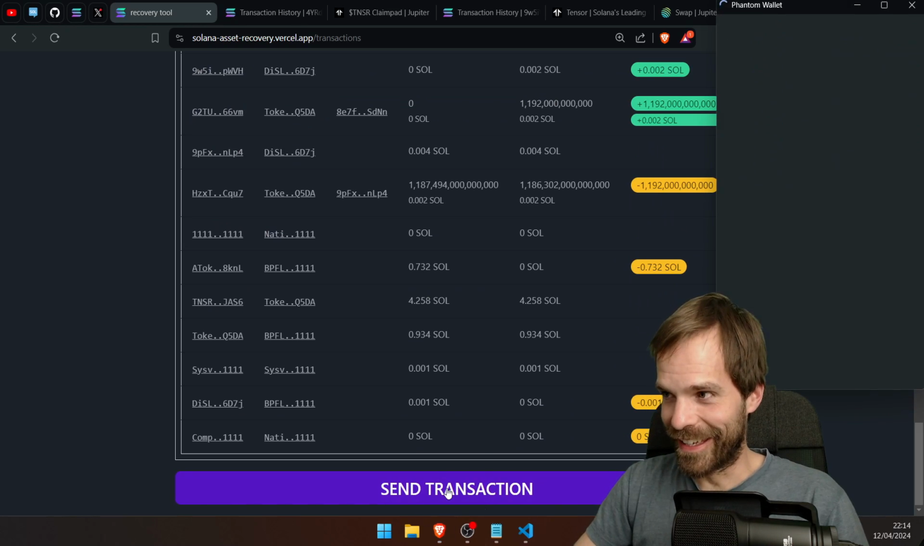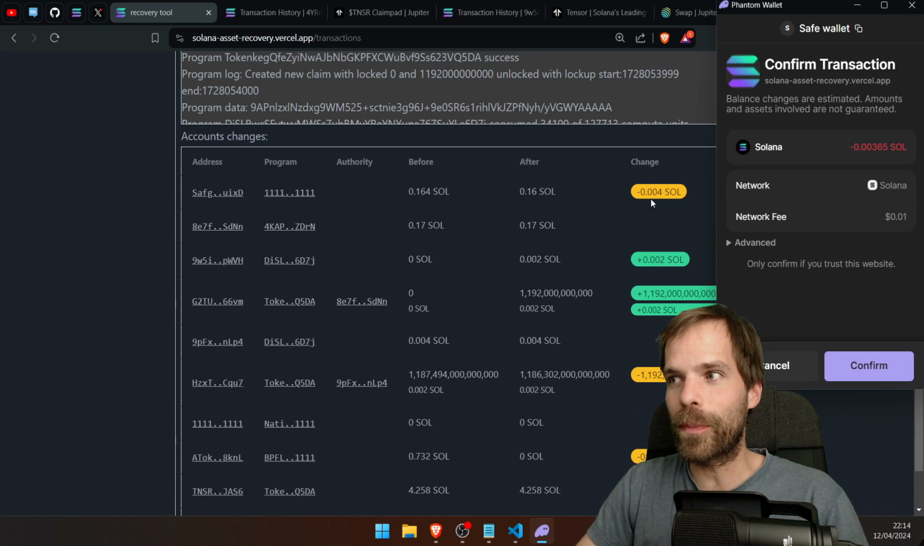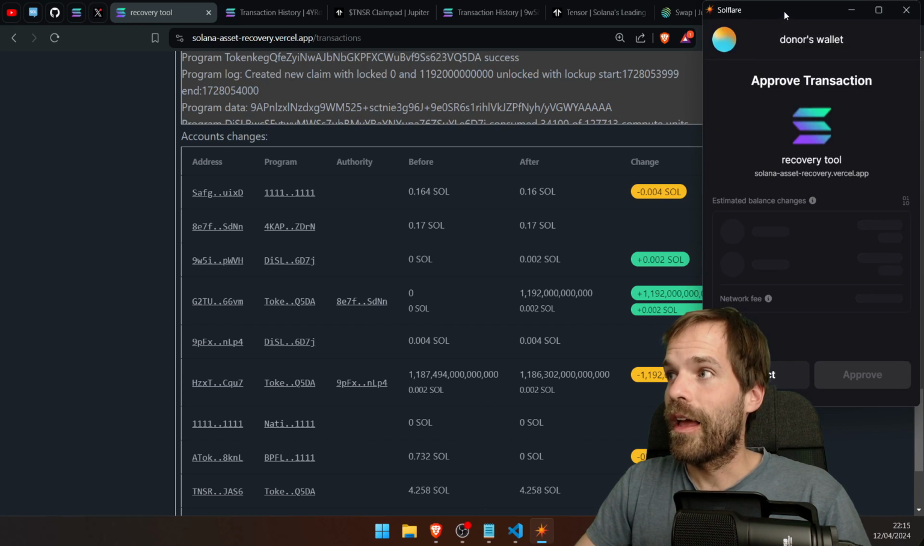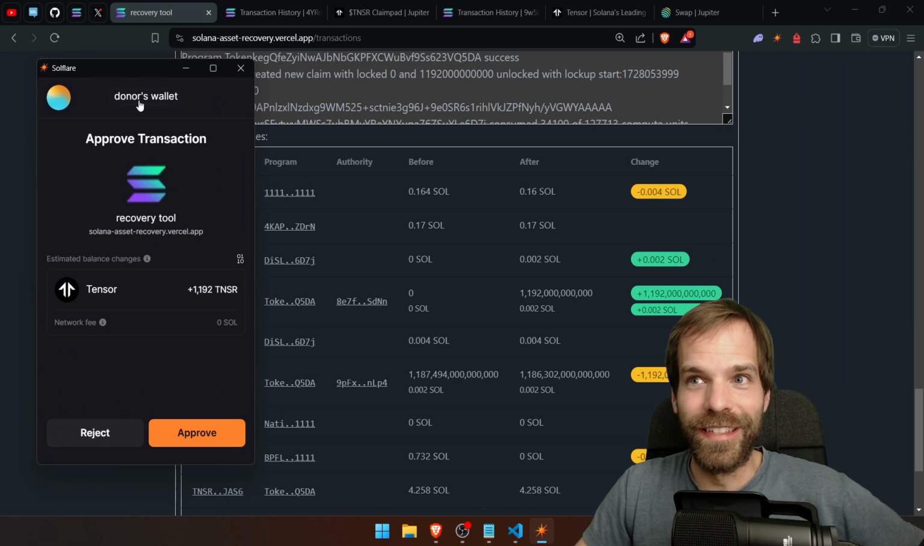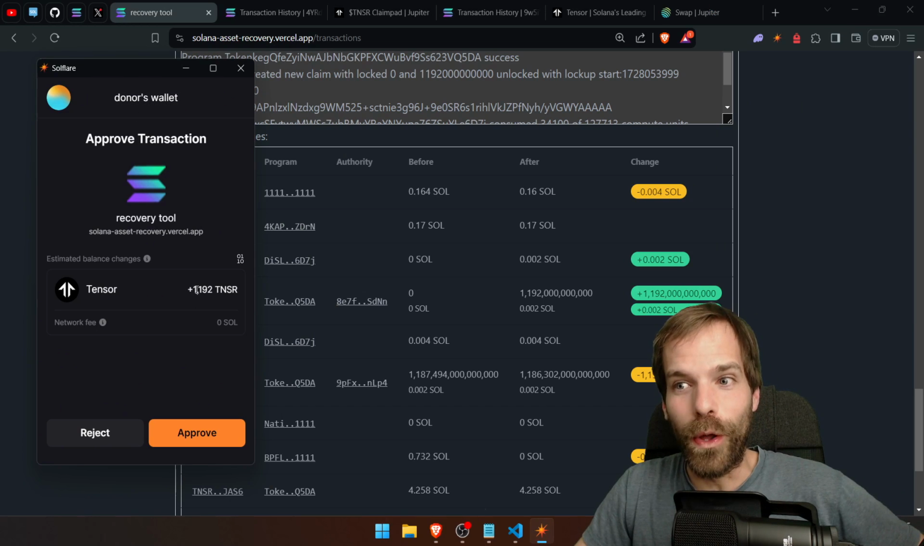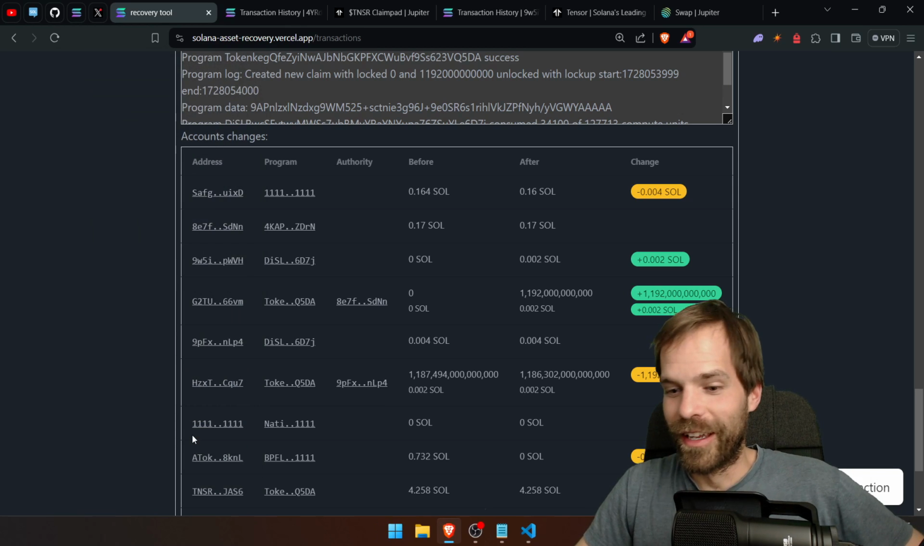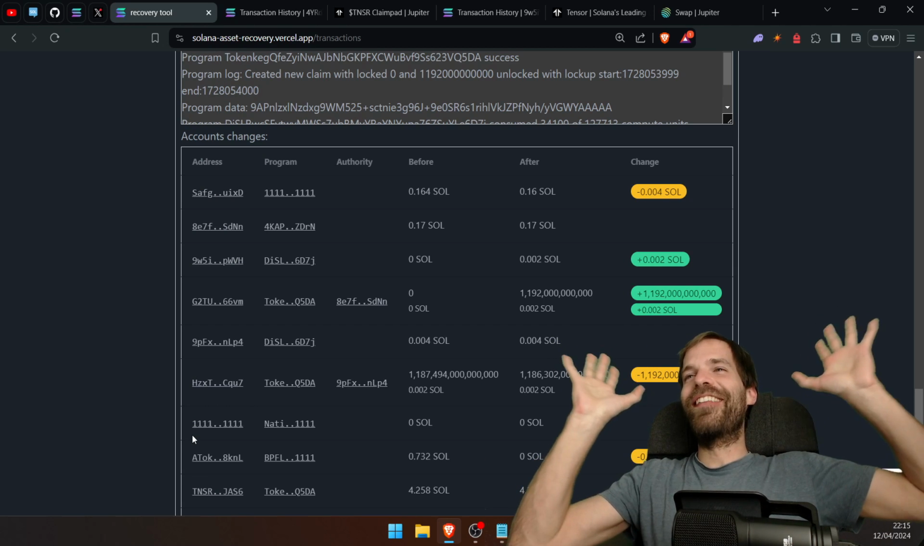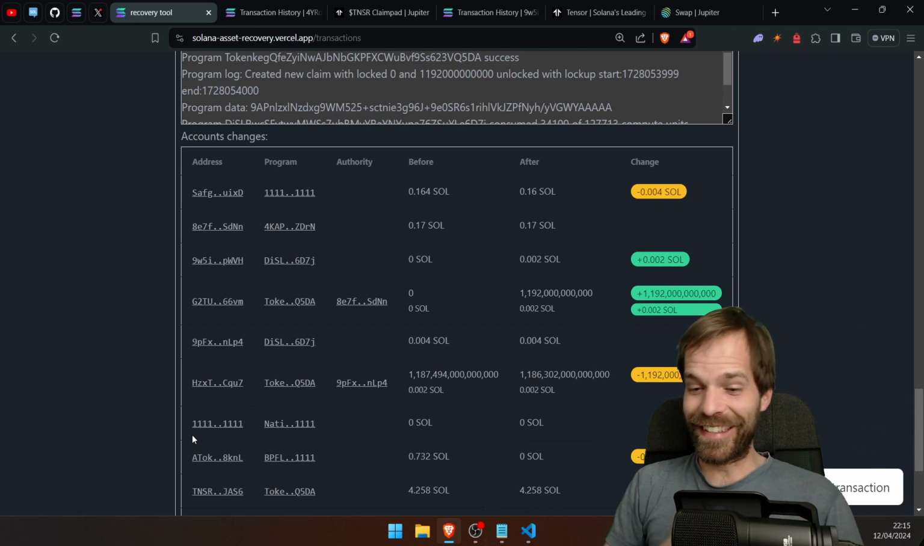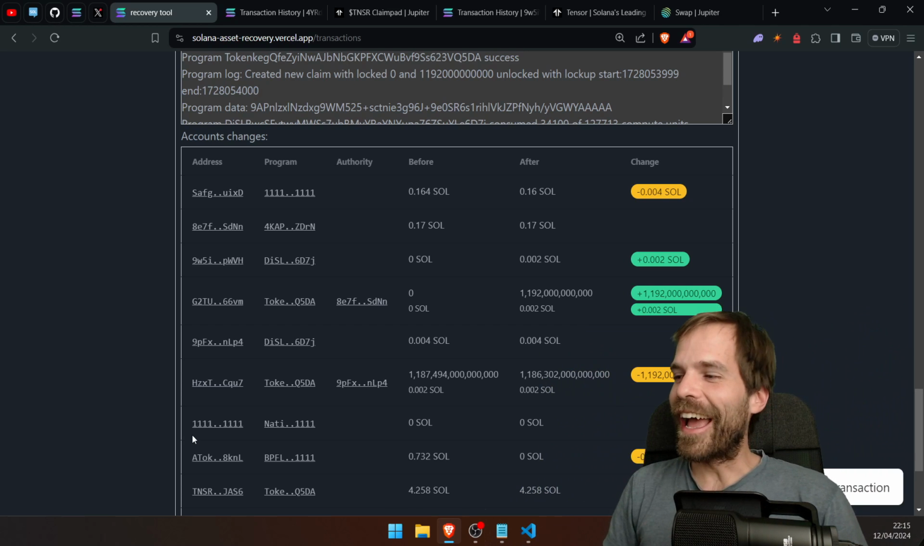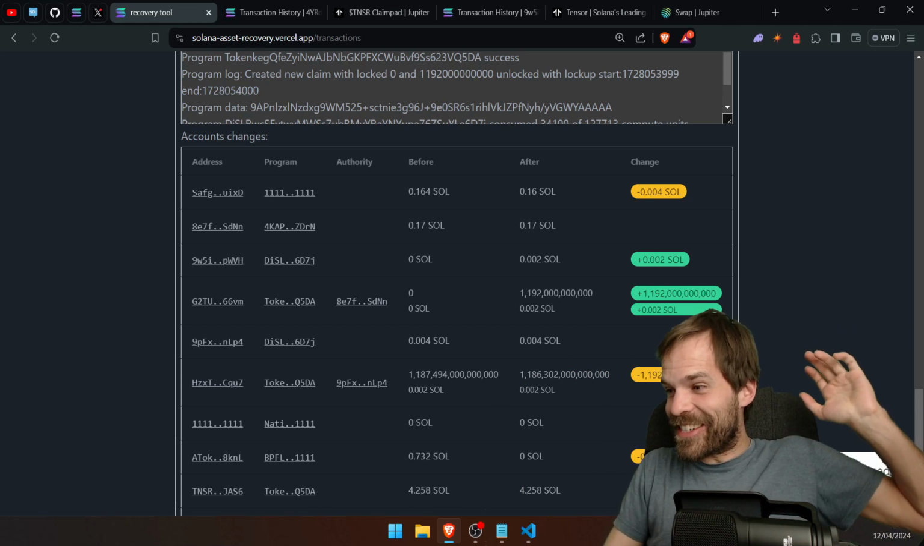So, send. From my safe wallet, I see I pay 0.004, and that's also what the simulation tells me. From Phantom, this is the Phantom simulation, we pay 0.003 something, and the network fee, I confirm. And then the donor's wallet, so this guy's wallet, gets 1192 Tensor. Approve. And if the Solana gods are on our side again, then this transaction will actually go through, and we will have claimed. We will check it.